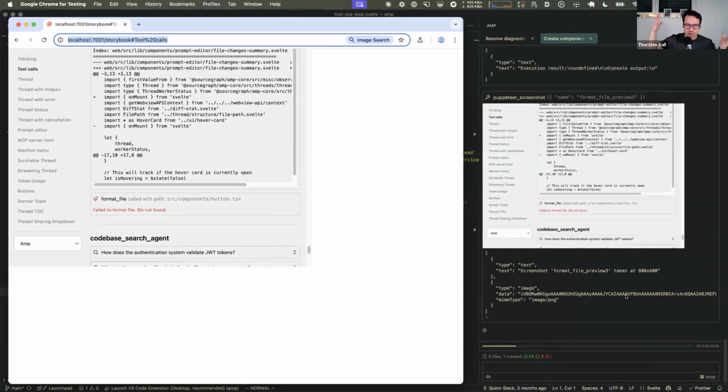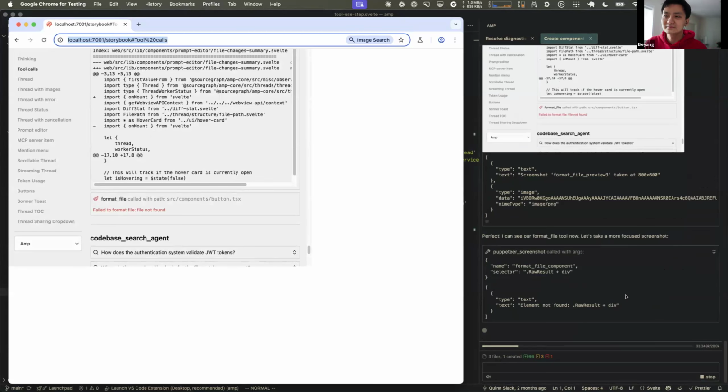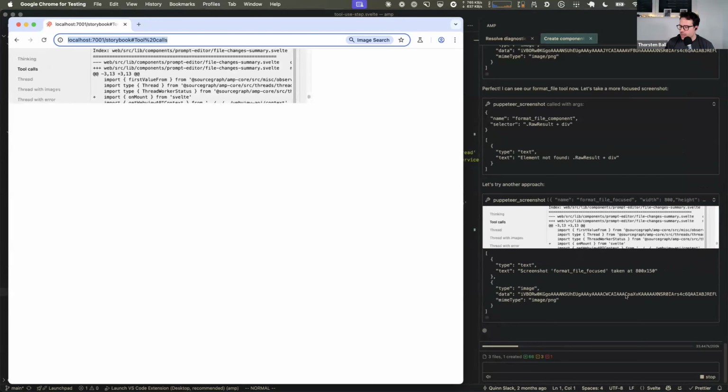So there you go. It has a paintbrush. File not found. I don't know. Oh, it does this.